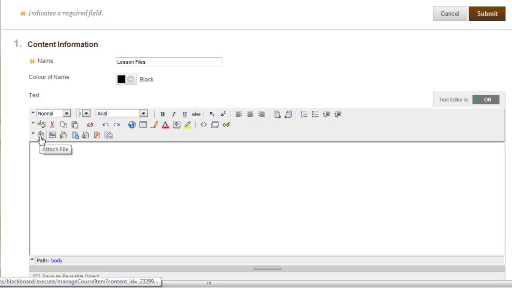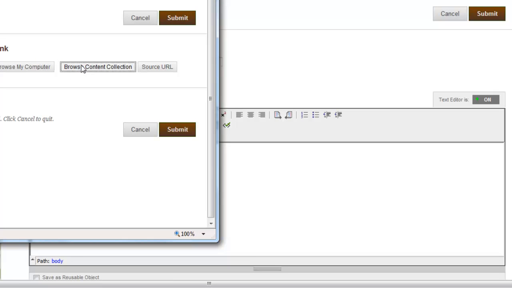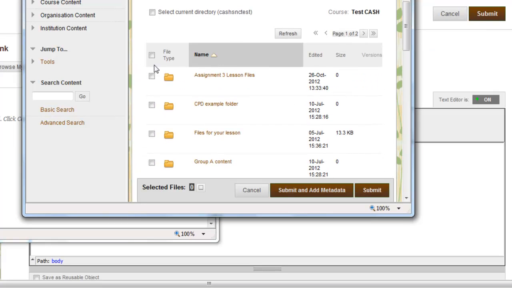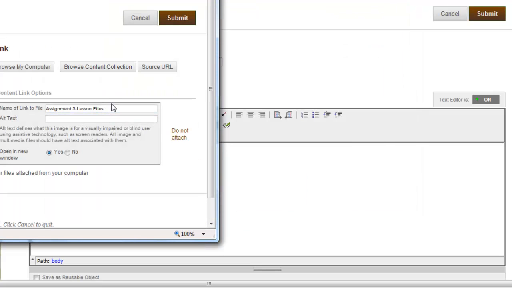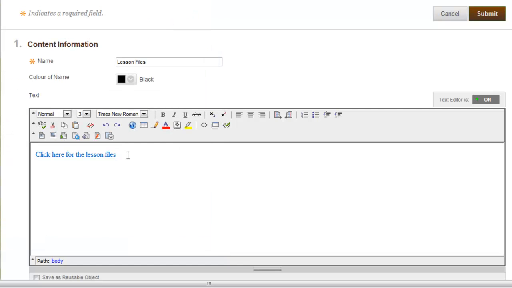Now I'm going to go to this attach file button here on the text box, and I'm going to browse the content collection here, and I'm going to select the assignment 3 lesson files folder, press submit, and then I'm going to change this to click here for the lesson files. I'll press submit, sorry, and then press submit again. There's a preview of what it would look like. The reason I like this approach is that I can now edit this text, so I can make it much bigger for them, and then underneath this I can put some instructions.